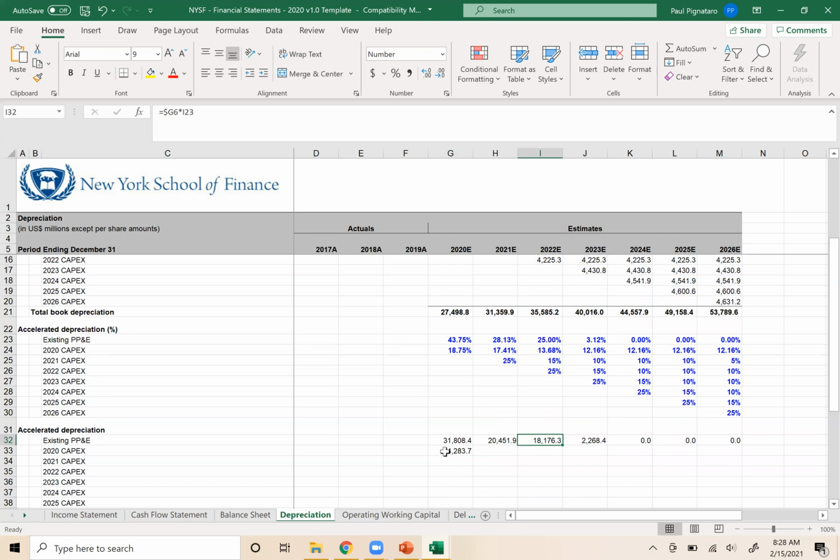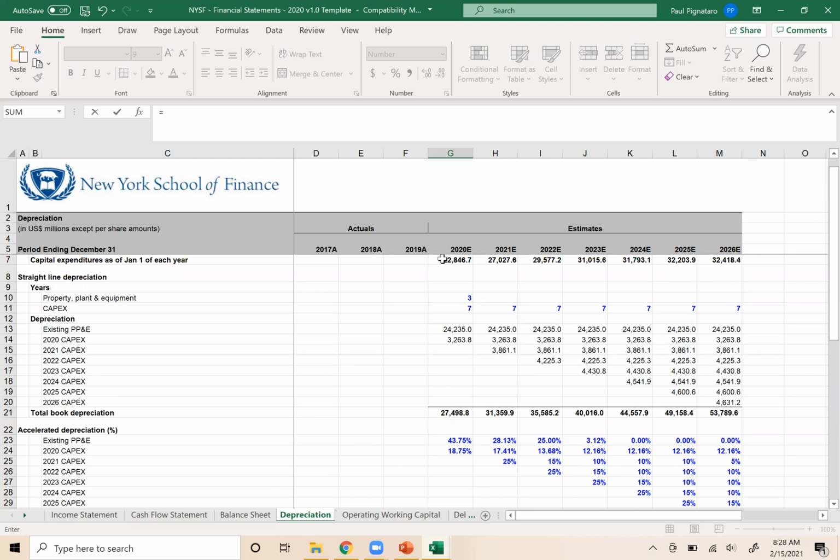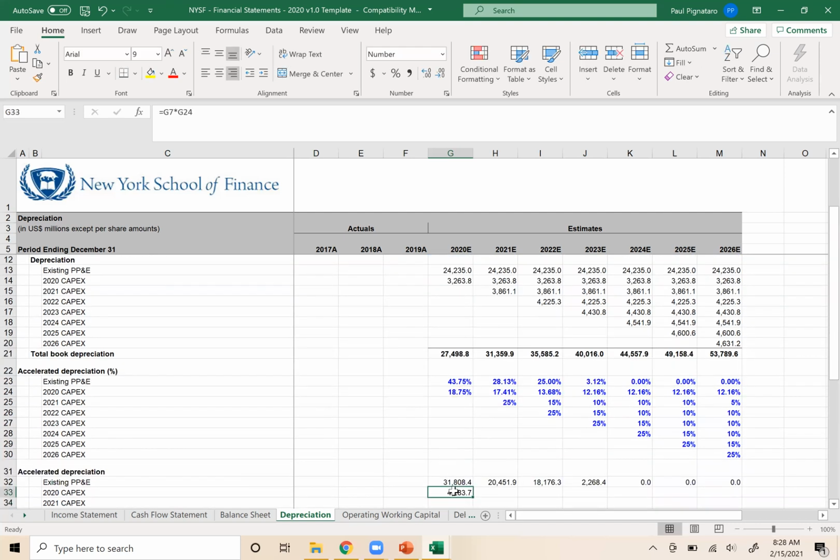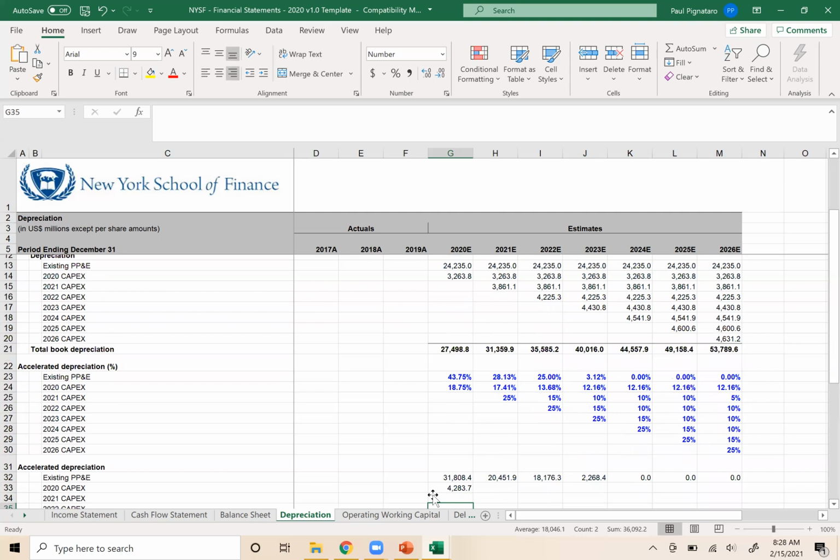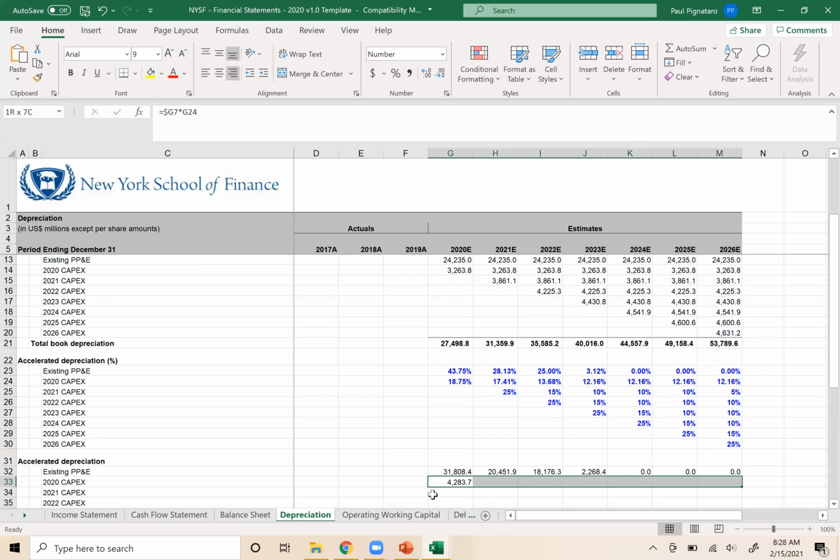Let's continue on. For PP&E, I'm going to take my value of PP&E that's come in that year, 2020, times 18.75. And again, I need to anchor the reference to that top portion of the formula so that when I copy to the right, that reference doesn't shift, but the reference to the percentages do shift.